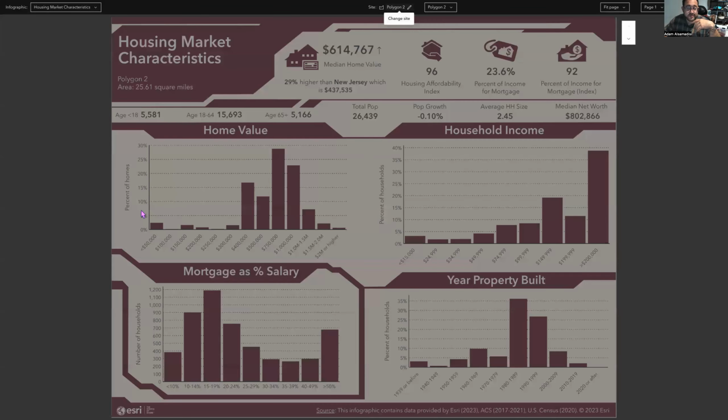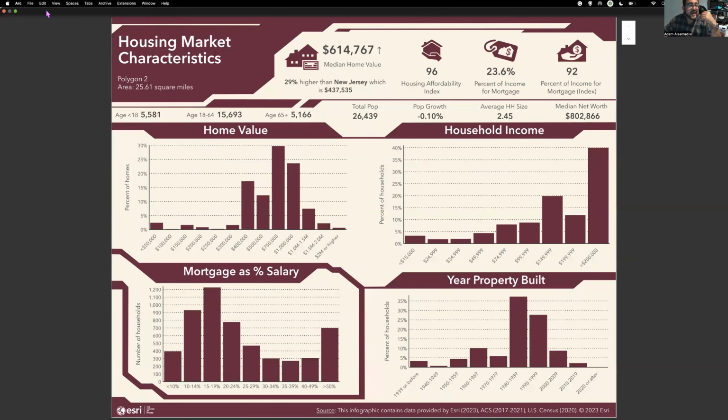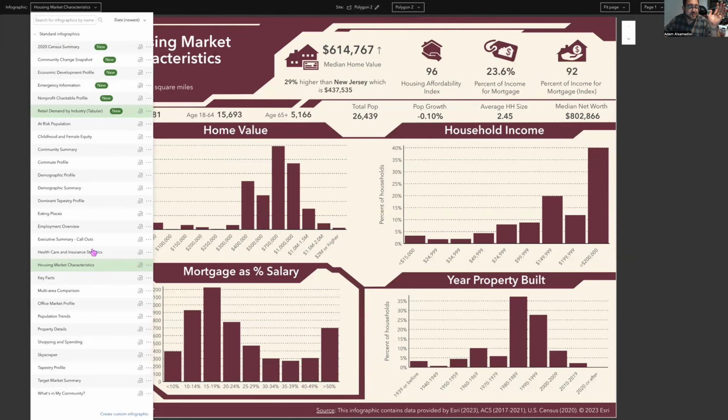If I look for housing market characteristics, for instance, I get an idea of general home values in this neighborhood and the household incomes, how or when these properties were built, and how mortgage ranks as a percent of salary. Anyway, there's a bunch of really interesting ones that you can explore.